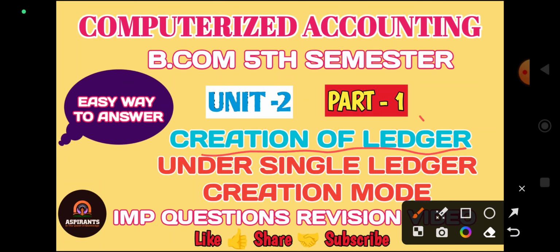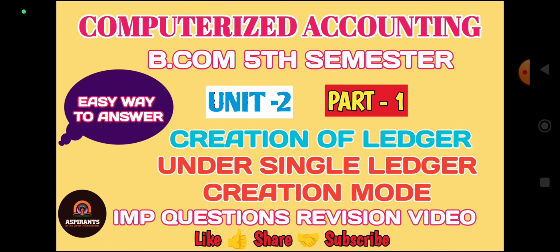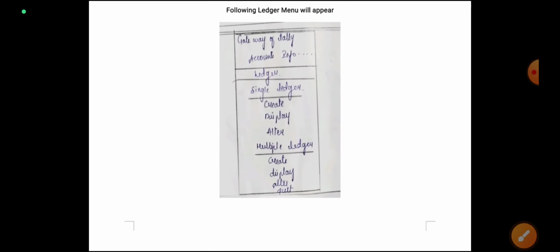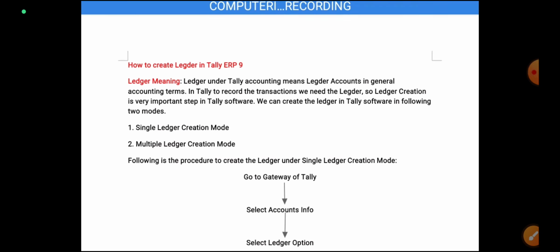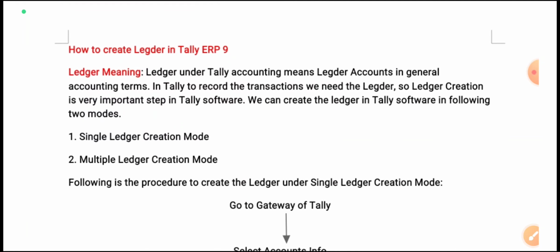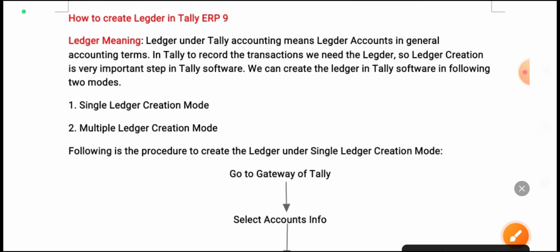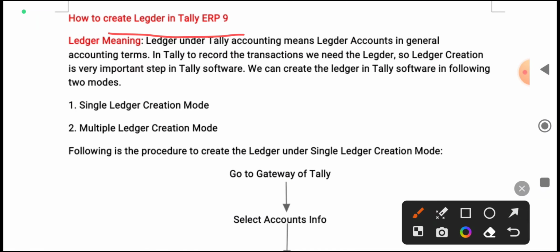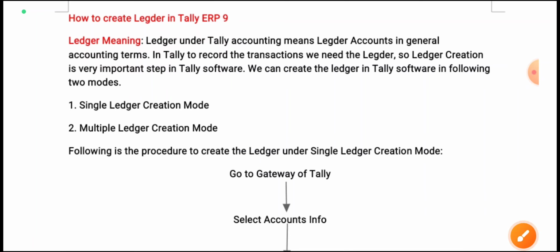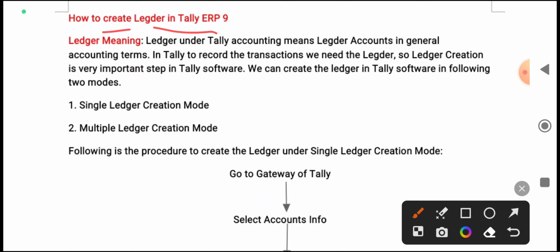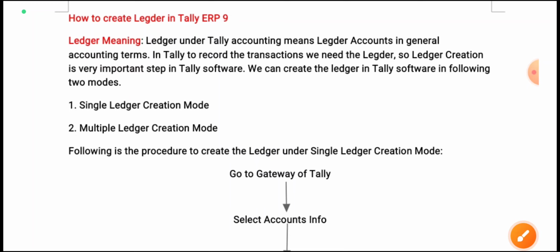Creation of ledger, under single ledger creation mode we are doing. So let us see the answer relating to it. So here I made the answer. See here, how to create ledger. Ledger group is different and ledger is different. So how to create ledger in Tally ERP9 is the question.